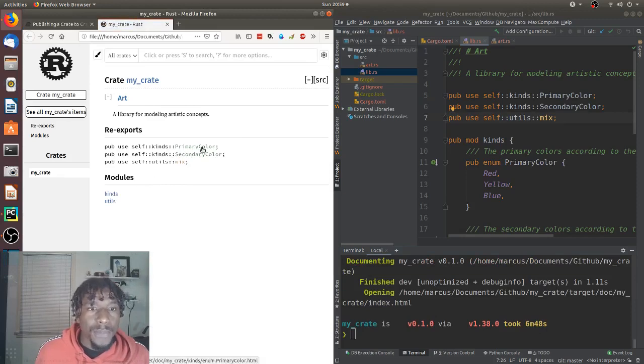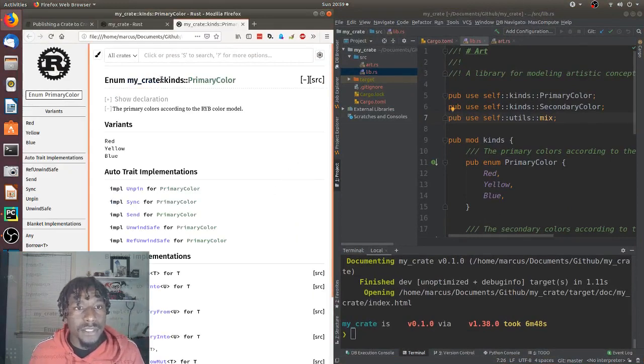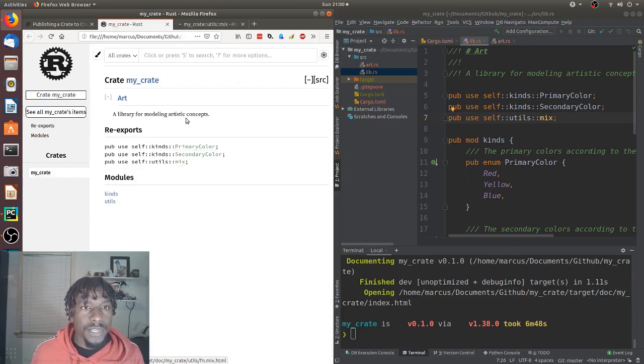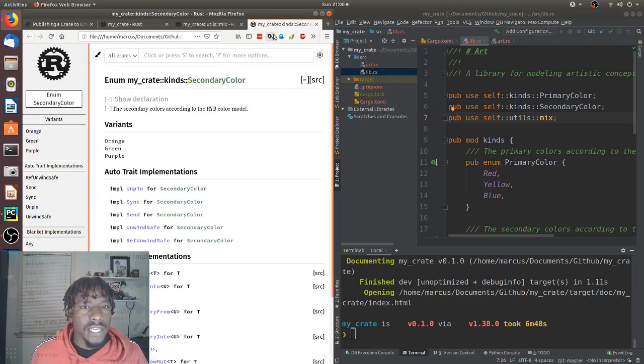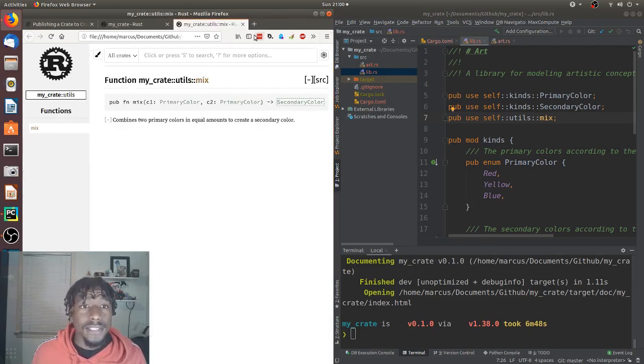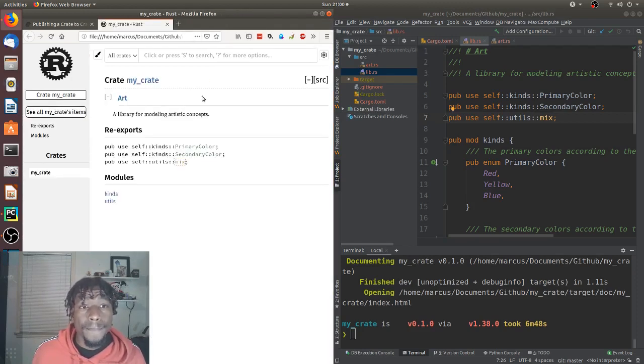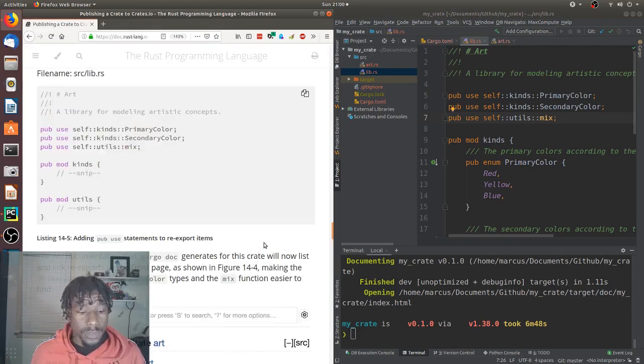So now that we have it here, I assume that we can just click through to them. So we click on primary color, and it brings us to that page. Kind, primary color, and it shows the different variants of this enum, which is red, blue, and yellow. Yeah, that's super useful. And for mix, if I click through, it shows me the definition. And clicking on secondary color brings me to secondary color. I like this. I like this a lot. All right, let's continue onward.